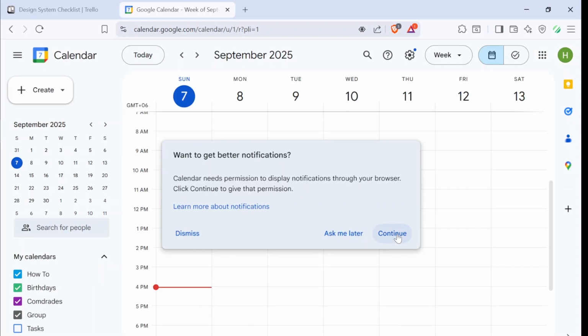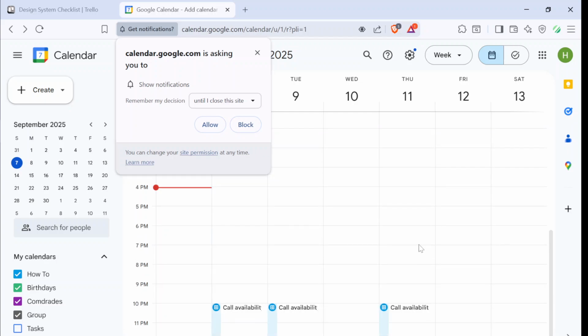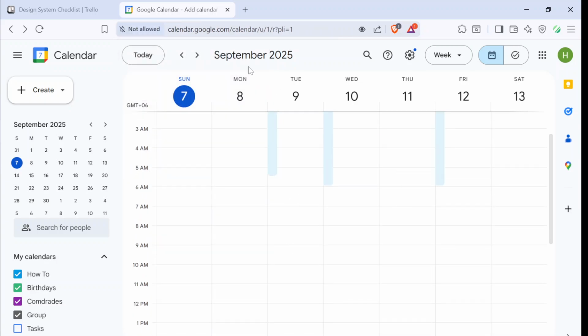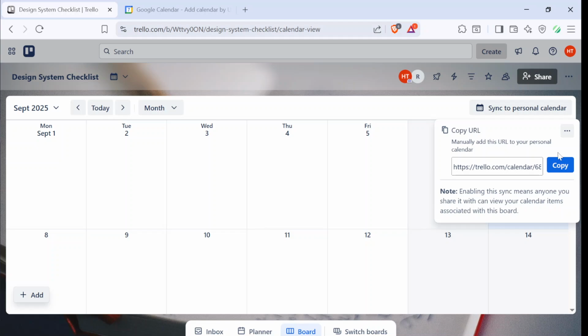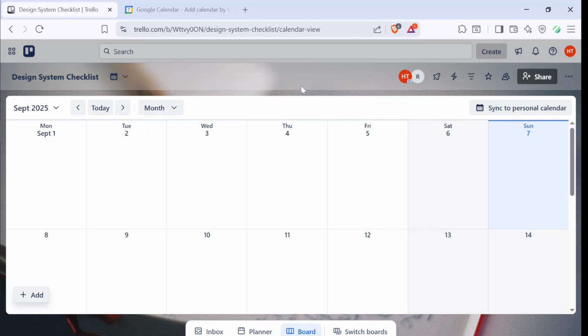Make sure to keep your Trello board updated so everything stays accurate. And that's it. Your Trello board is now synced with Google Calendar, making it easier to manage tasks and stay on top of deadlines.